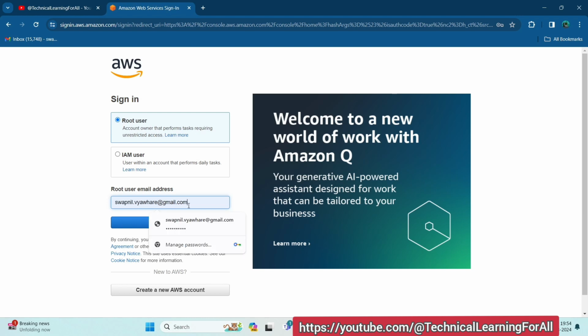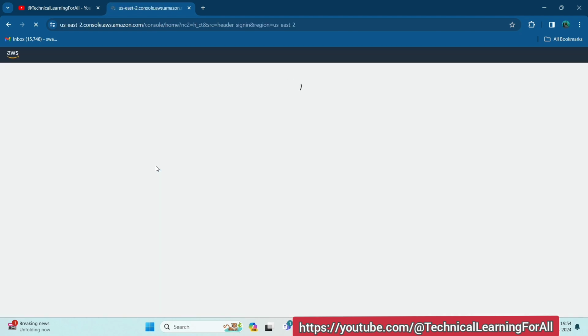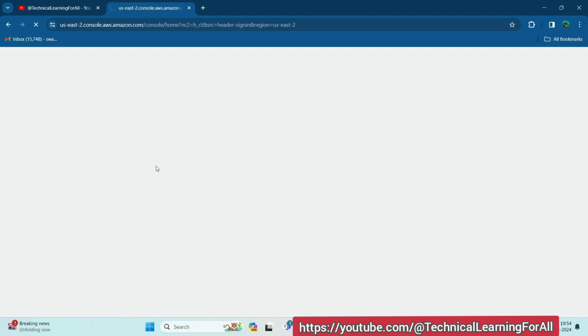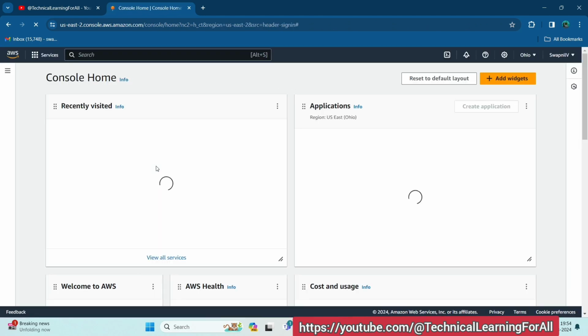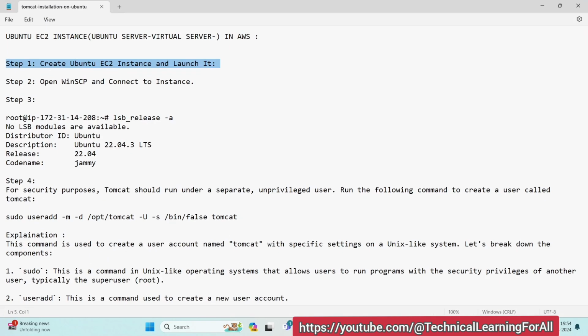To log in we have to add our email address, click on next as a root user, then enter the password and click on sign in. Once you log in to the AWS console for the first time, it will not show any option in the recently visited list. Today we want to create the Ubuntu EC2 instance, the Ubuntu virtual server.